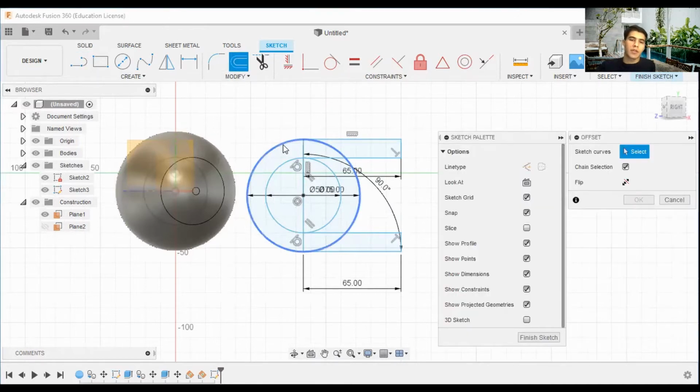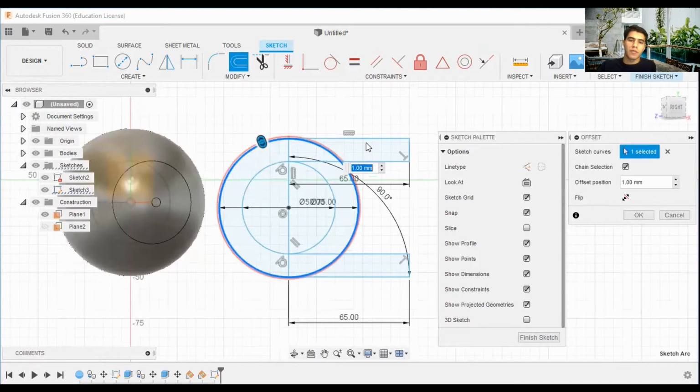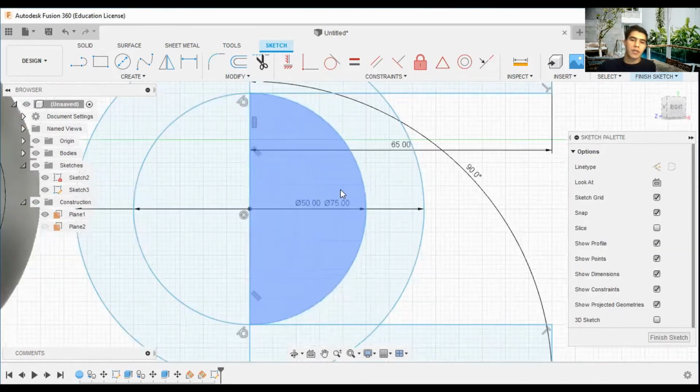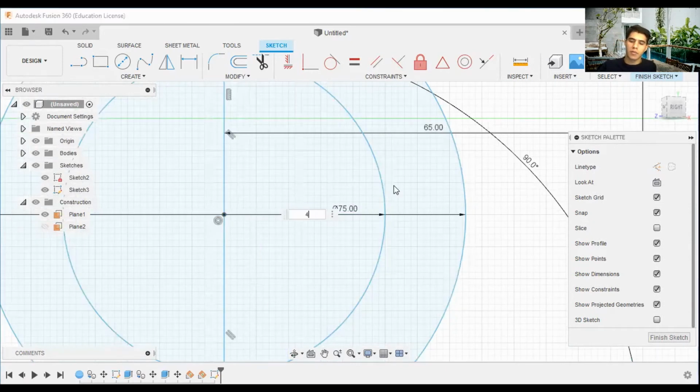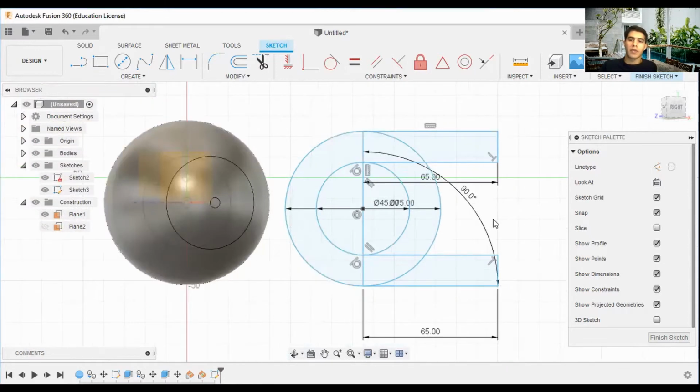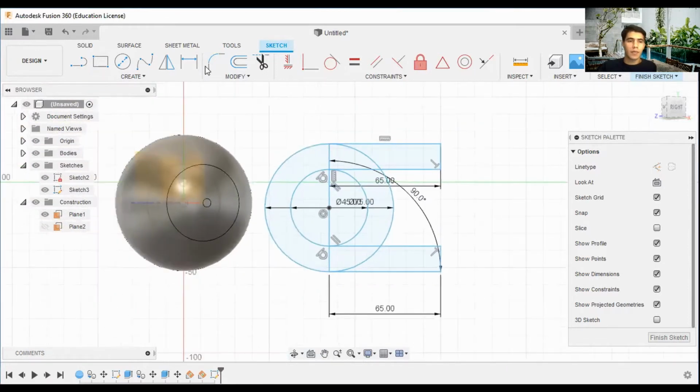If you want to, you can offset this circle along with this rectangle to create an even thicker offset, or you can change the dimensions of the inner to the outer circle. Let's do 45. And that will automatically update the thickness of these lines as well.